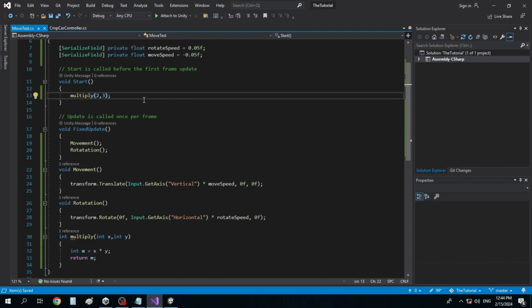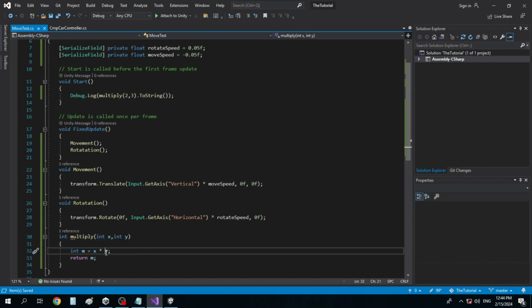You can see the code now doesn't have any errors, but it doesn't show us anything. I write a Debug.Log to get this value. And I also want to make this a string, so I call ToString on it. So multiply 2 by 3, we should get 6 because x is 2, y is 3, 2 multiplied by 3 is 6.